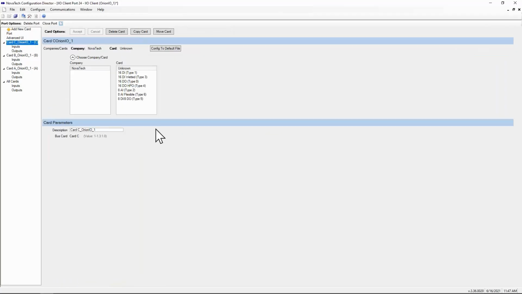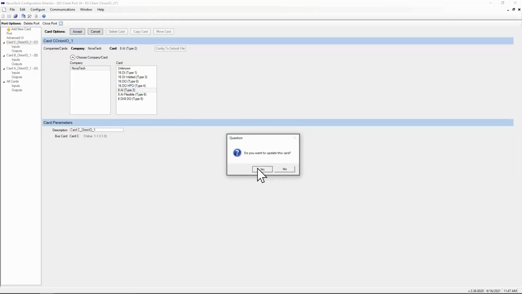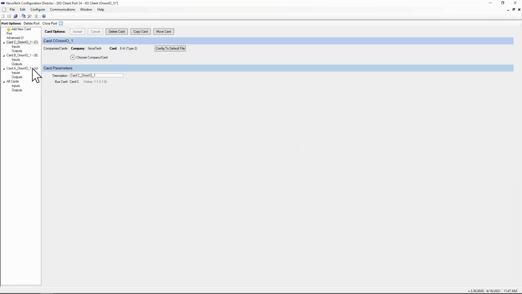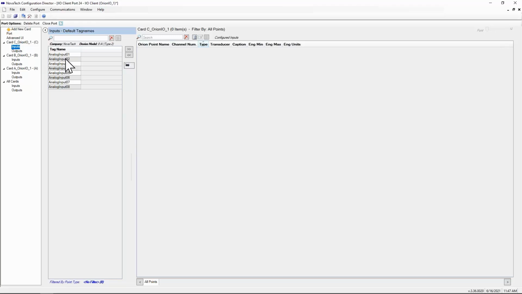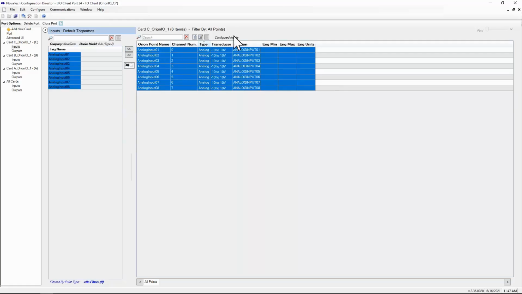The next card I'm going to add is the AI card, because the HPO card is the same as the DO card. I'm going to select 8 analog inputs. That's a regular card, and hit accept. And I'm going to go to inputs. I have the 8 analog inputs from that card. I'm going to map those points over.